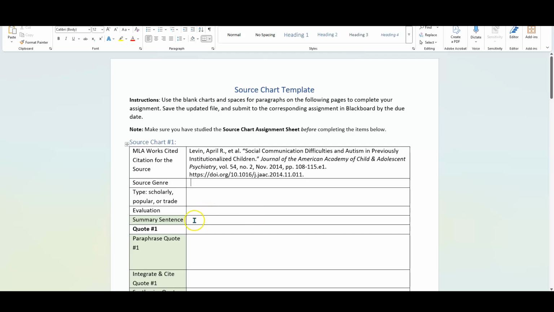Okay, and then you summarize. In a summary sentence, you say kind of what the article is about, where you could say they have found a connection between individuals with autism and communication difficulties. So you're basically summarizing that.